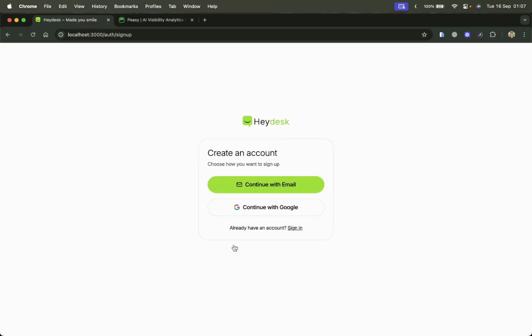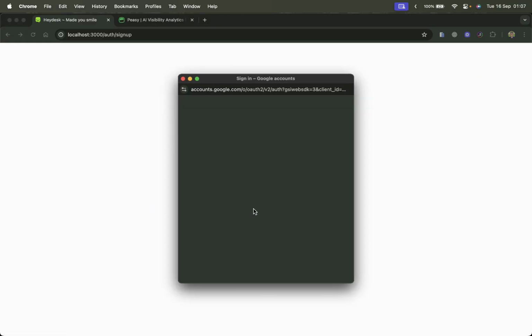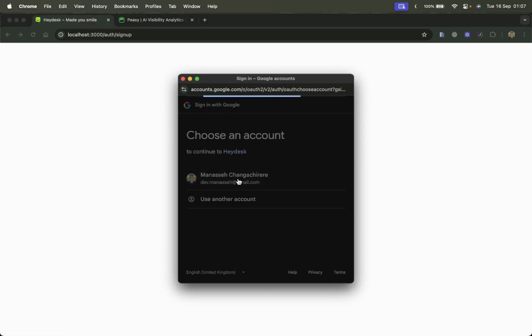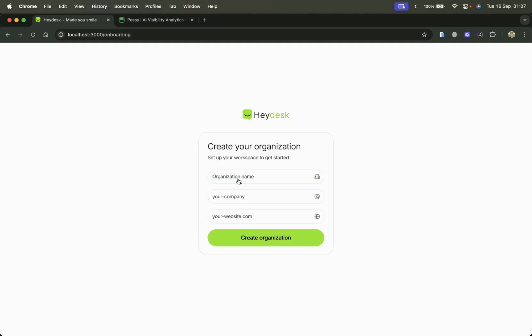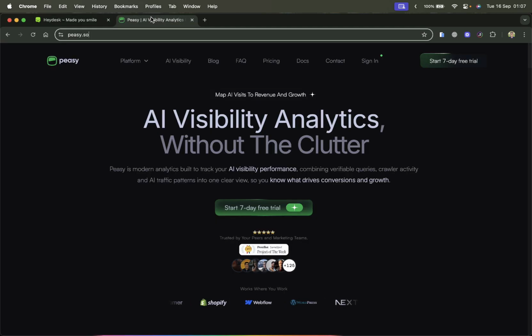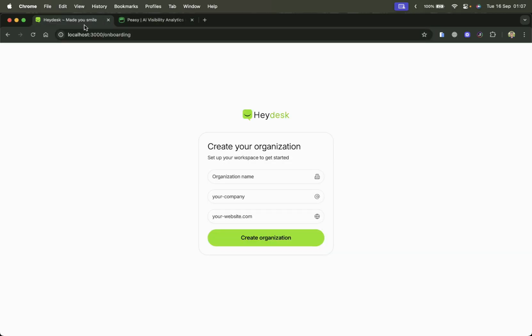So first we have to sign up. So I'll just use my Google account here to create my account. And then once we sign up, we're prompted to create an organization. So for the purposes of this demo, I'll be using PZ, this SaaS company. It's an SEO AI visibility company. That's what I'll be using as a case study to showcase what Heydesk can do for this demo.